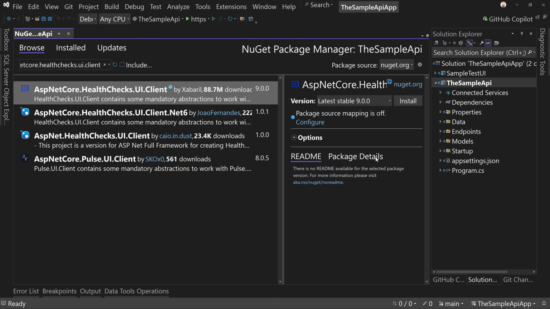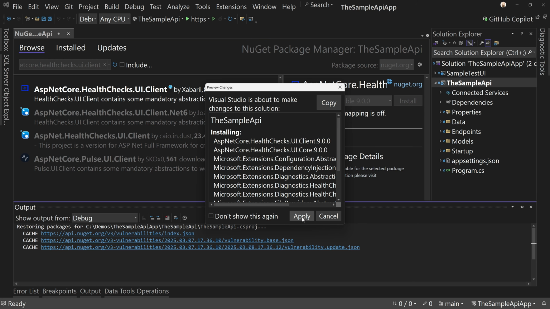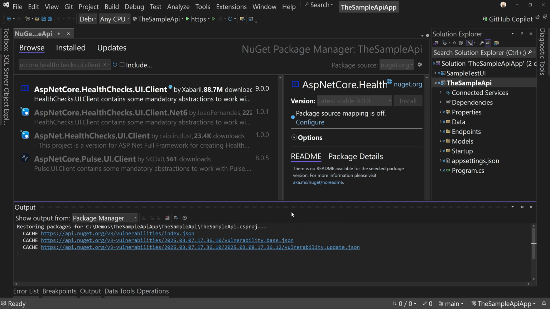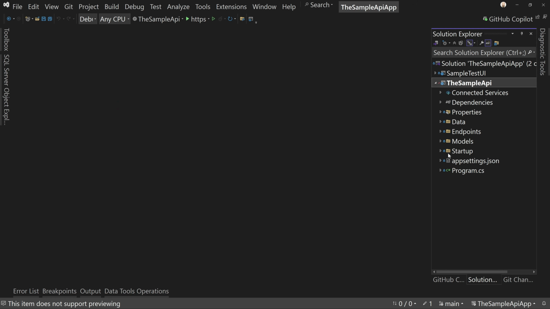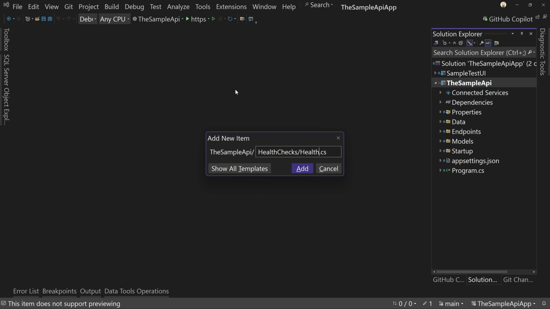We're going to look at this in just a minute, but this is going to allow us to do two different styles of health checks. That way you can test either one when you are testing your app for health check status. Once you've installed that, we're going to start by creating a folder in our sample API for our health checks. This will be a place where we can put different types of checks that we're going to create.